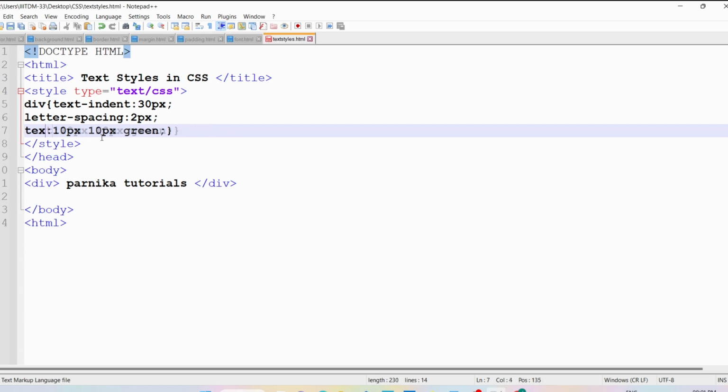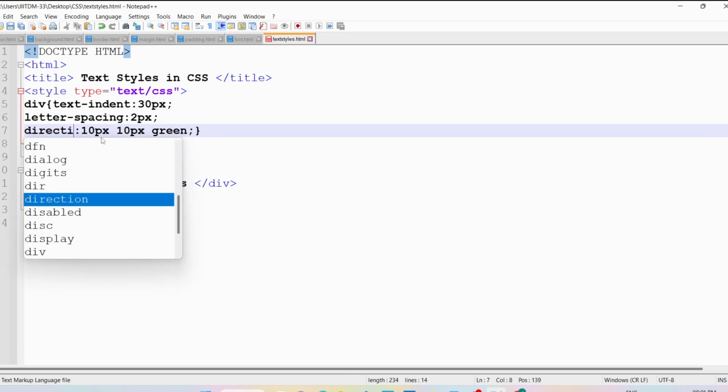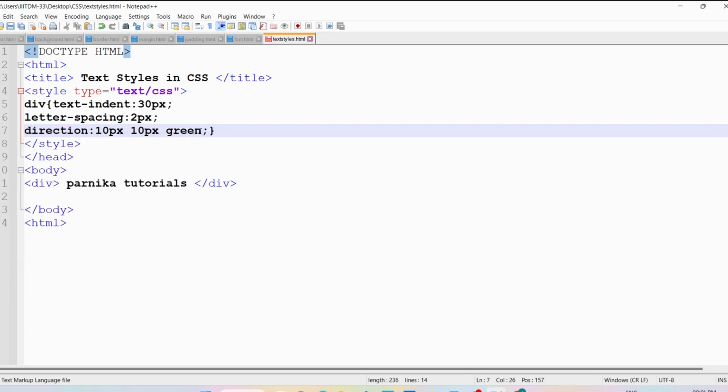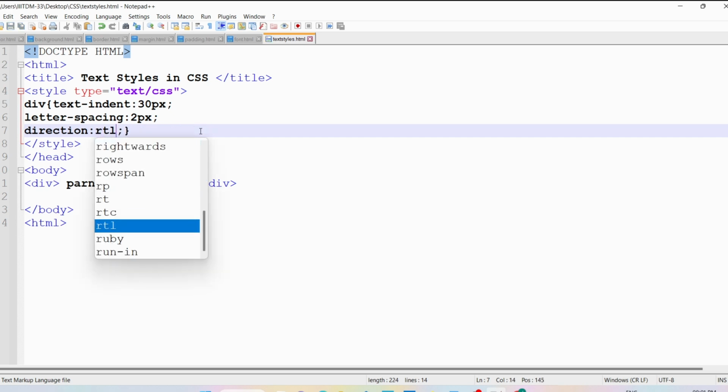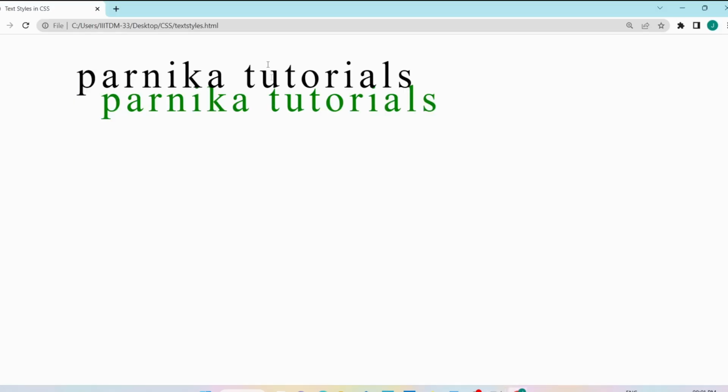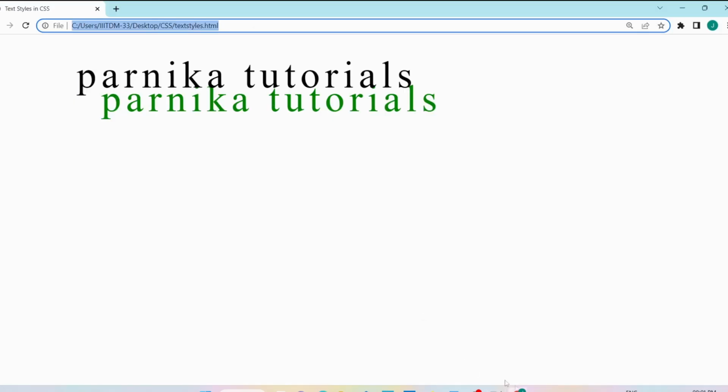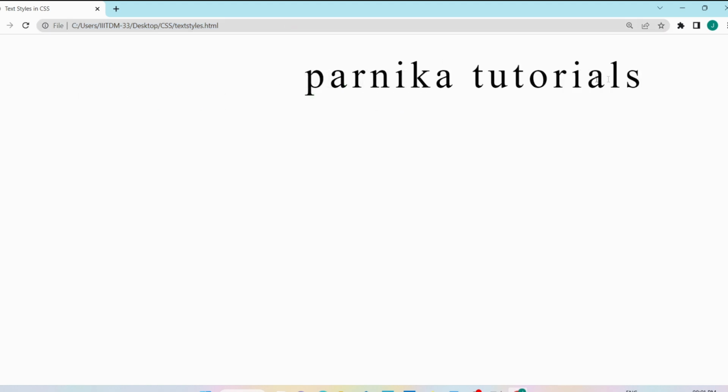Now let me discuss it practically with an example. I will provide the direction and then I will provide the value as RTL. The meaning is that you want to display the text content from right to left. Let me save this one, go to the browser and let me refresh it. Now you can see the content has been displayed from right to left.